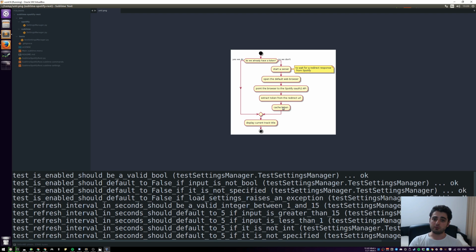So cache means we're going to put it in a file, and it's going to be a hidden file in the folder of the plugin, and then we'll basically do this thing again, because our plugin is just a loop, right? So with the next iteration, it's going to say, oh, do we have a token? Well, yeah, we do. So display the current track, okay? So I hope I explained it well enough. So today we're going to implement this server in Python. It's going to be a very simple HTTP server. We're going to write 2 tests for it.